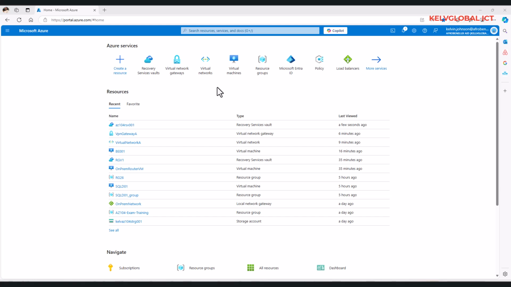I'll be showing you how to back up a virtual machine in Azure. So let's say you've been asked to back up a specific virtual machine in Azure. So what you want to do is the following.